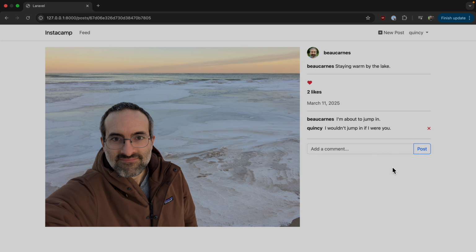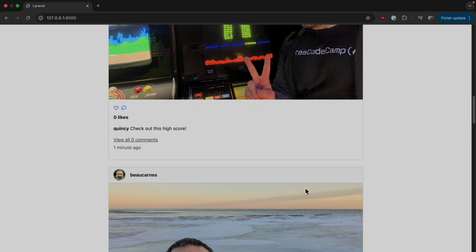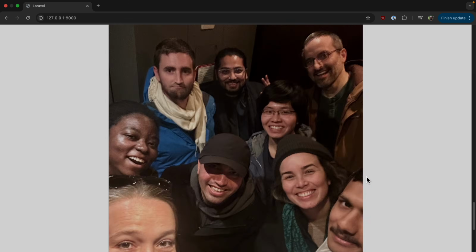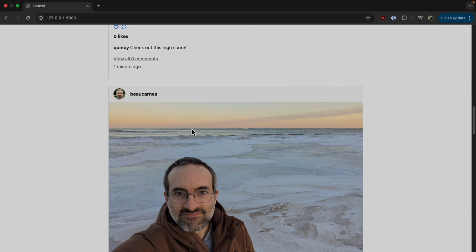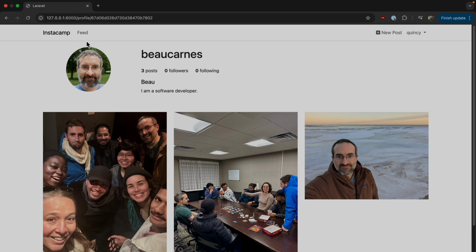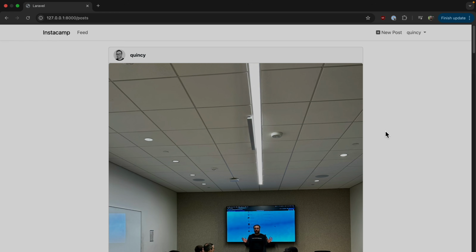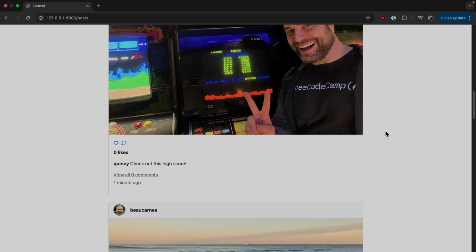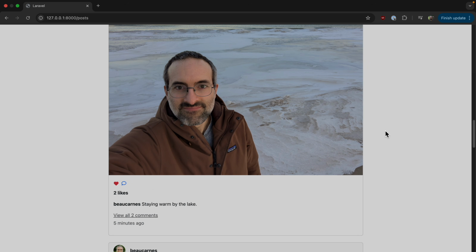Okay, so now we see it shows multiple comments, and Quincy can delete this one, but not the first comment. So this is working. We have all the basic features. If I go to the Bo Carnes account, the Quincy account can see different accounts on here, and everything's being stored on MongoDB, except for the images, which are being stored locally.